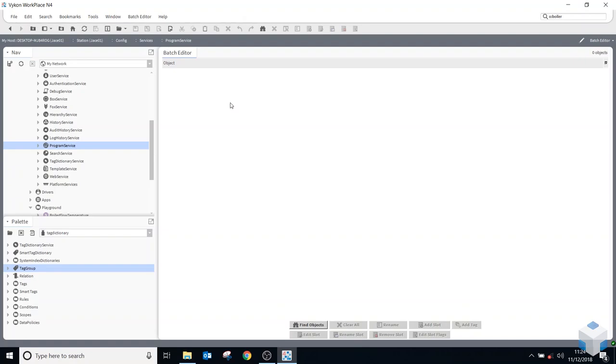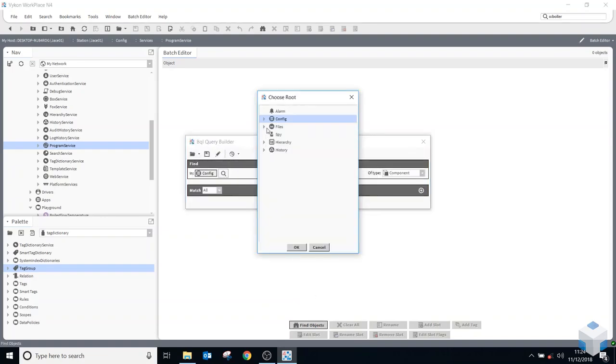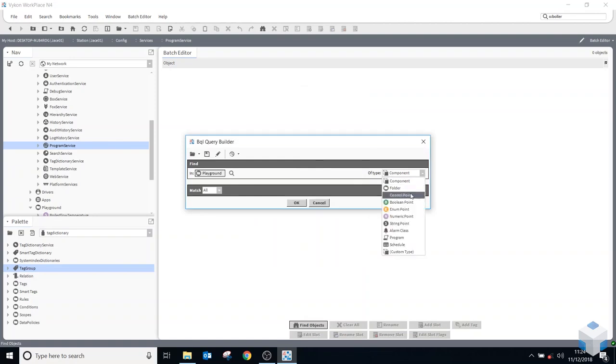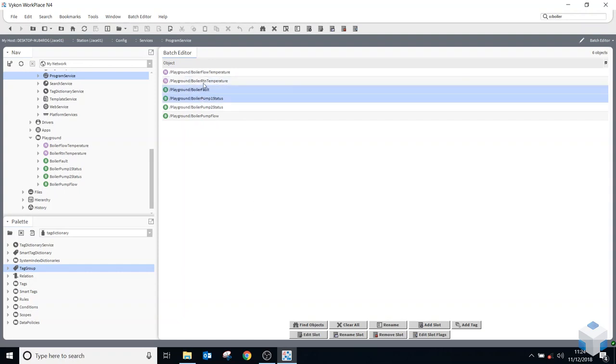To add something in Batch Editor, you do have to be very careful with Batch Editor. Whatever I discover using my BQL query builder will be affected by whatever I do here. So if I just go to my playground, choose control points, that will bring all my points in my playground area. Now whatever I do, any point in this list will be affected. It's not just the one that's highlighted. I can highlight 3. It won't just affect those 3, it will affect everything in the list. So you do have to be very careful here.